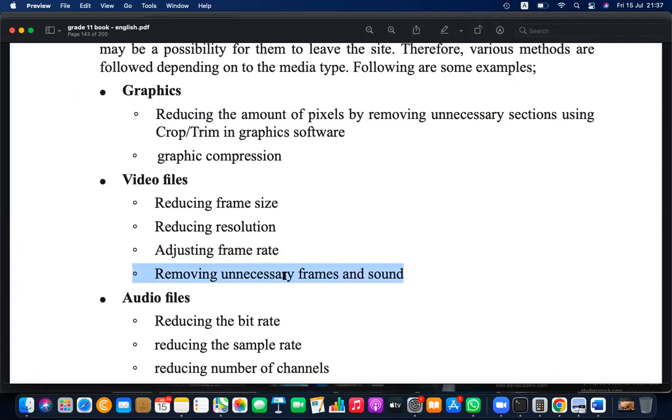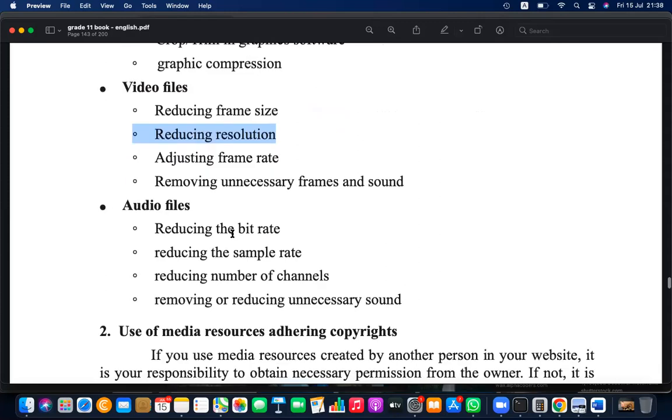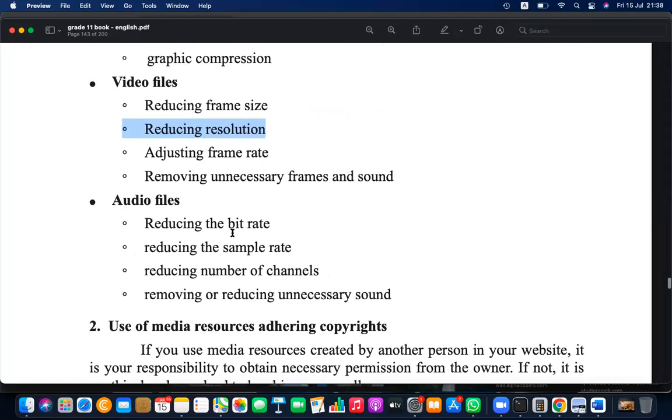Then unnecessary sounds can be removed. This way you can reduce video files. You can reduce the frame size, unnecessary sounds, frame rate, resolution, and quality, and compress to reduce the video file. Similarly, audio file quality can also be reduced.